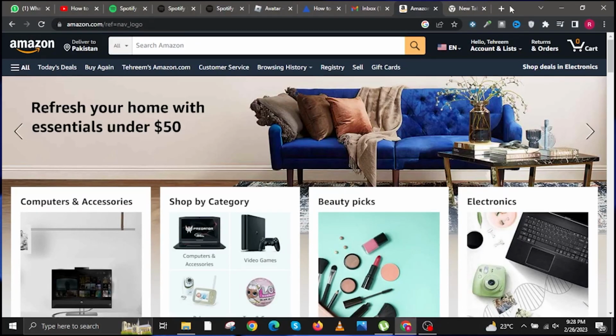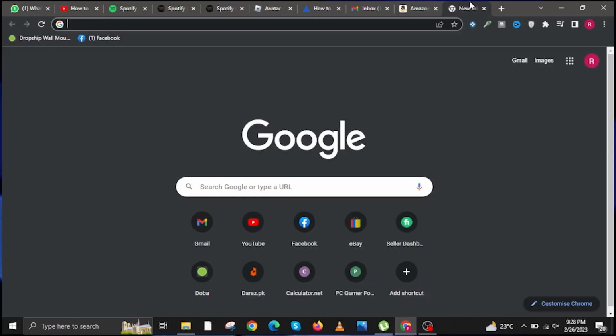For today's video, I'll show you how to enable dark mode on Amazon. To start this tutorial, open your internet browser and go to amazon.com and make sure you have logged in as well.